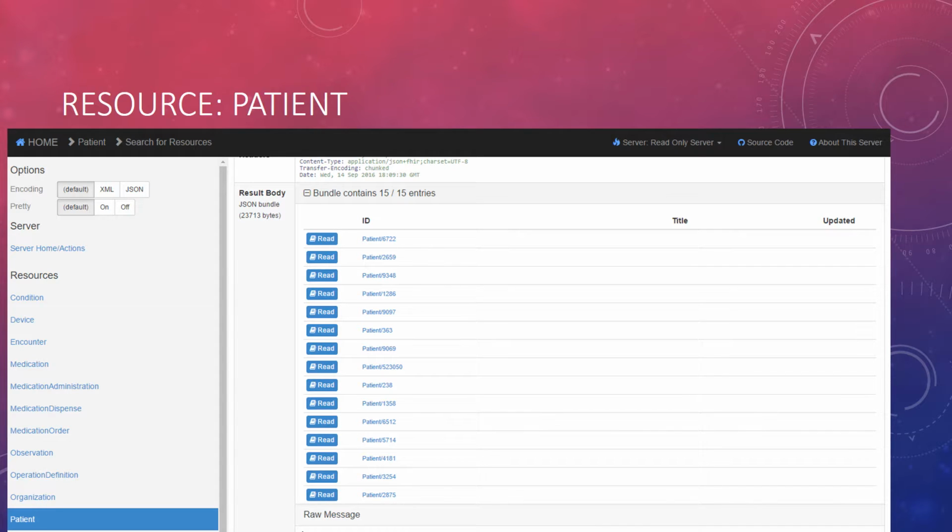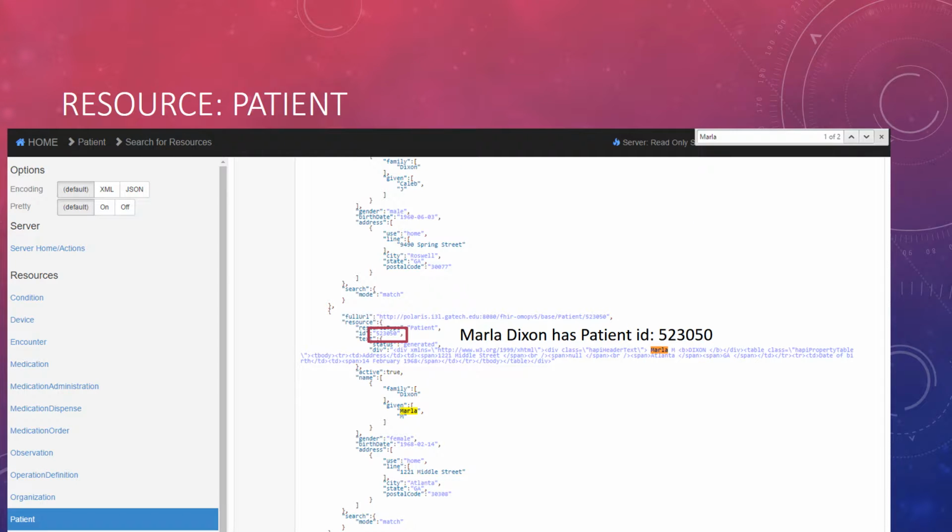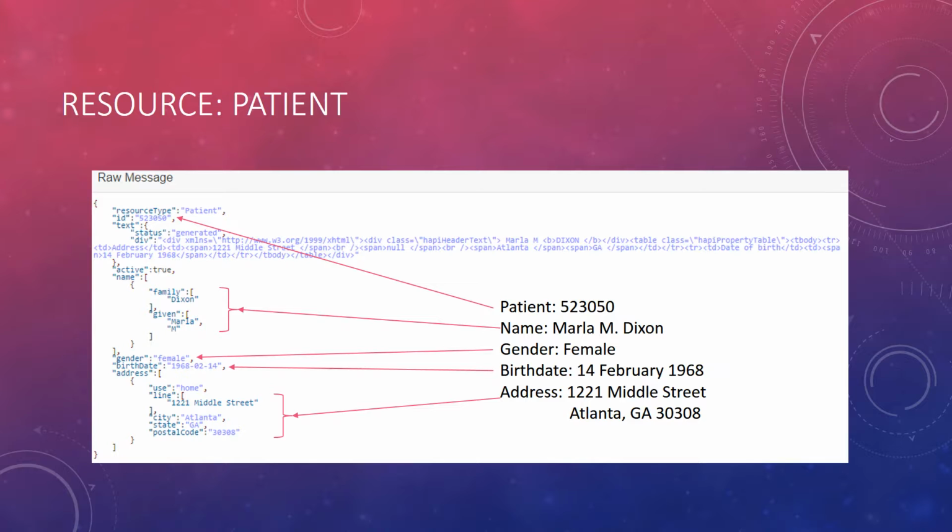This finds 15 different patients with the last name Dixon. An easy way to find the Dixon we are looking for is to do a text search for her first name, Marla, which brings us to the raw code containing her information, including her patient ID number. The patient search also gives Marla's full name, her gender, birth date, and address.